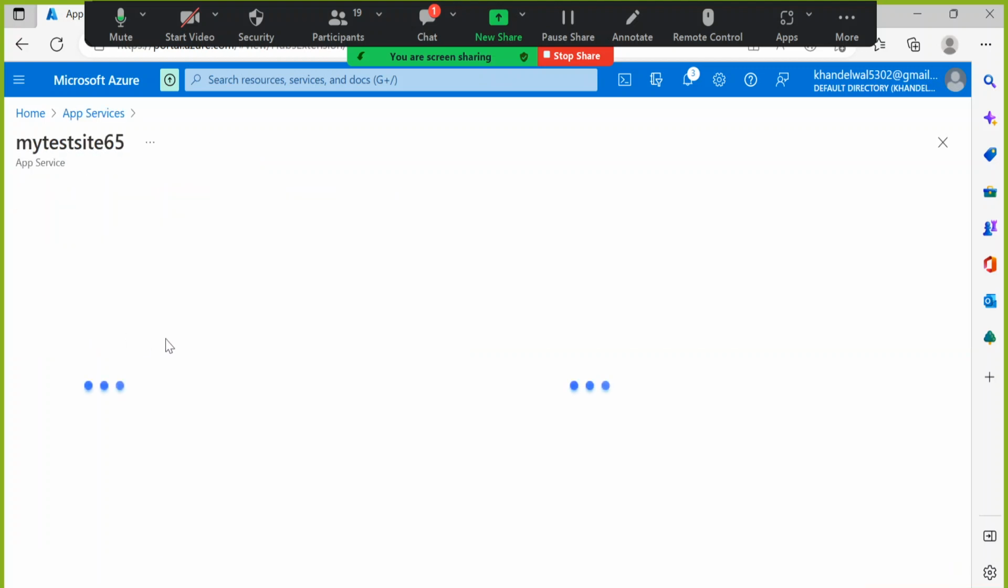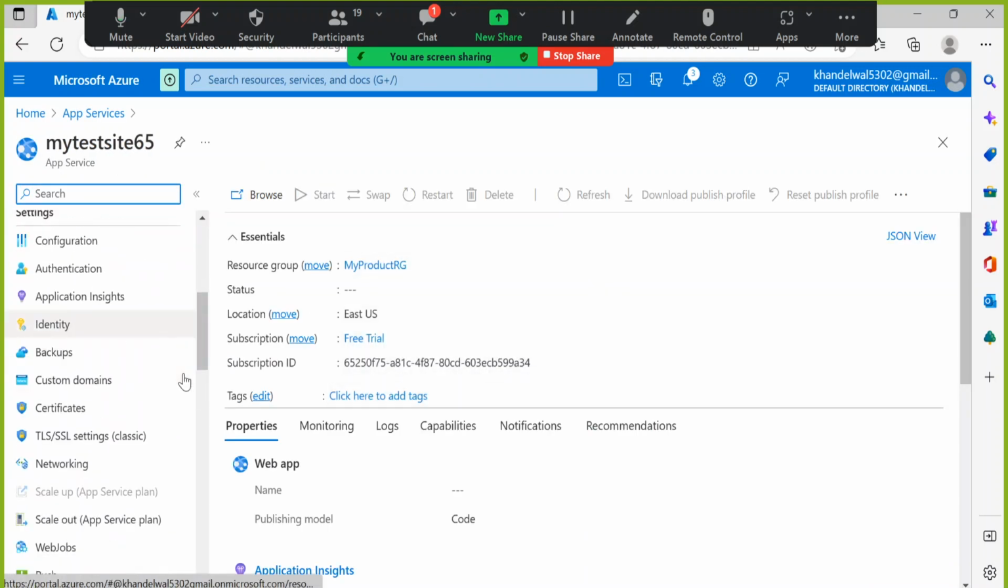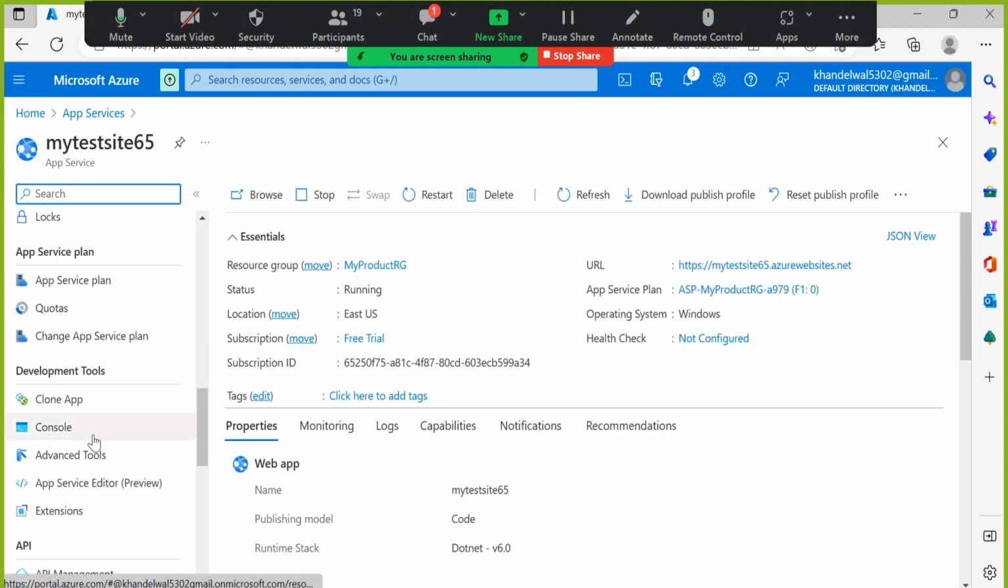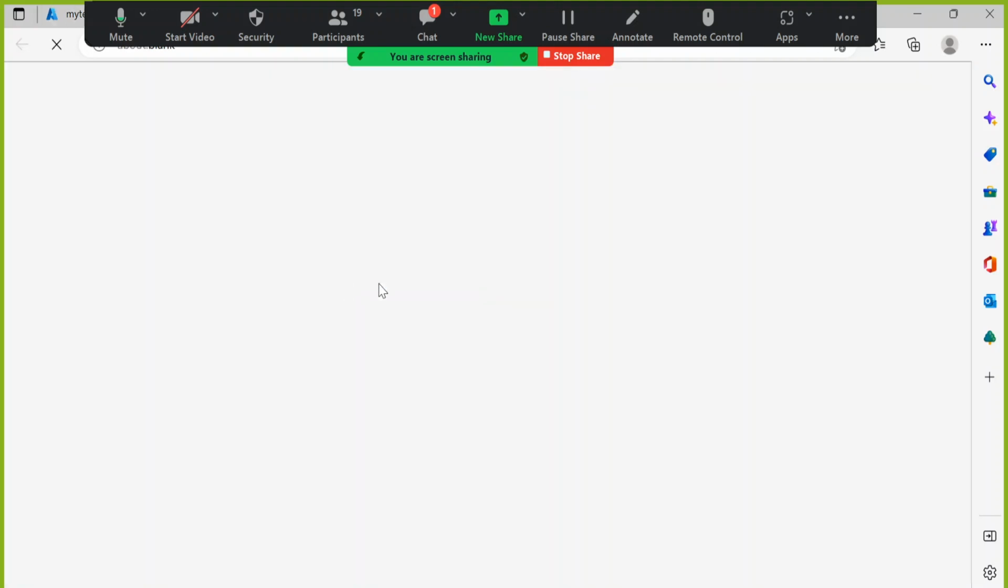So first I have to go to that app service, and I have to click on something called advanced tool. Then you click on go.